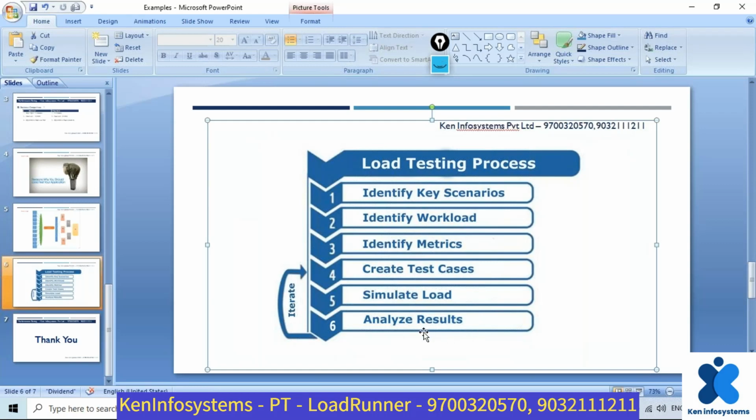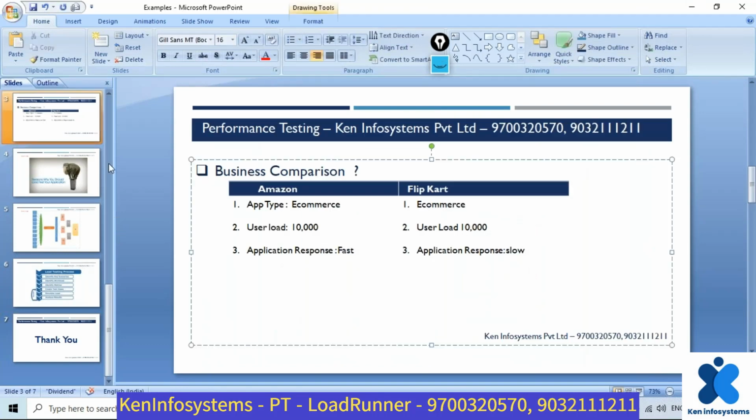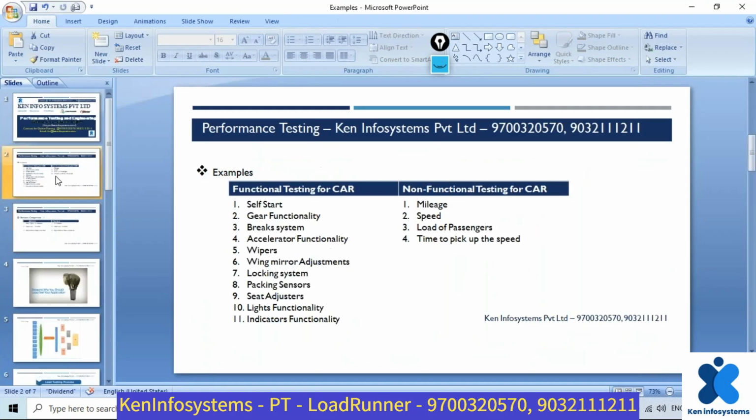And once we analyze the results, we need to send the results to that application team. So this is our job in the performance testing area. Okay, so here we also listed some examples.